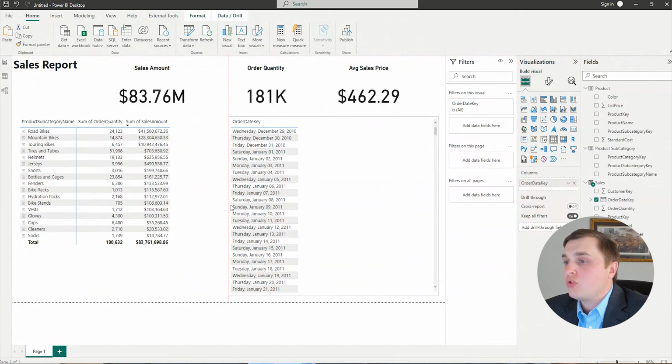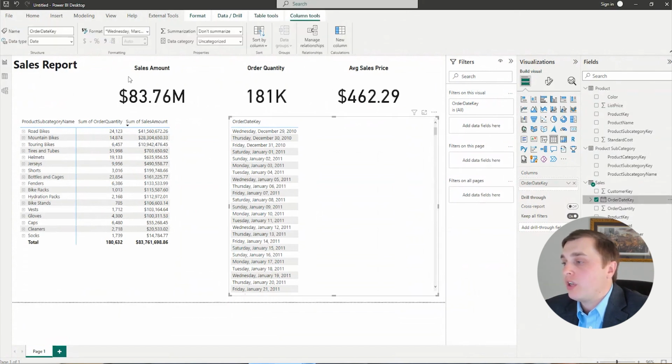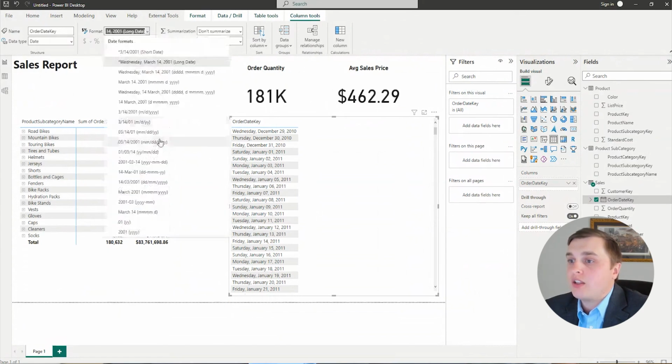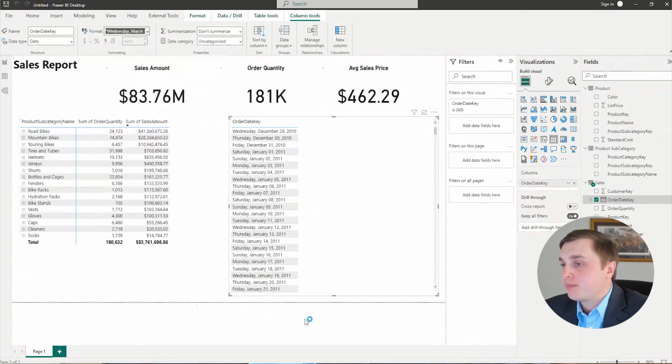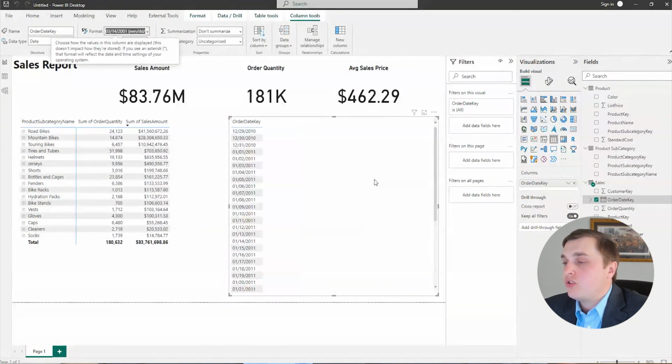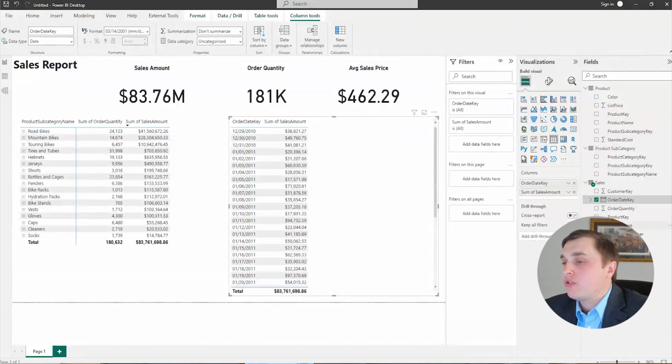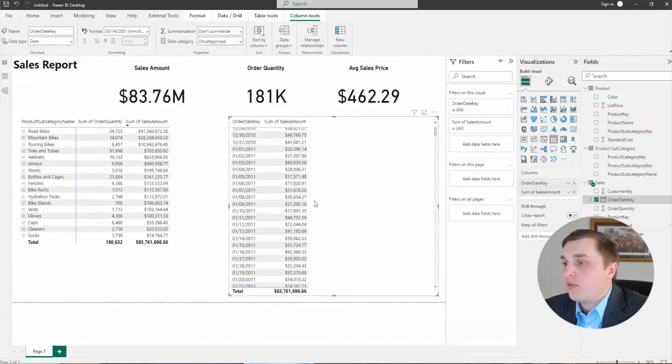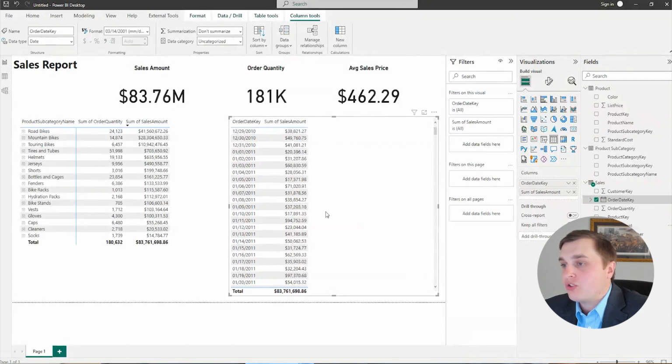Most people choose to format their date a little bit differently. And what we can do is select order date key, go to format, and then choose the format that you want. The next step is to add in the sales amount field. So we'll go ahead and add in sales amount. Now this table is not very helpful. It just shows order date by sales amount. Now what we want to do is format this as a chart. So select the visual and we'll go into the line chart.